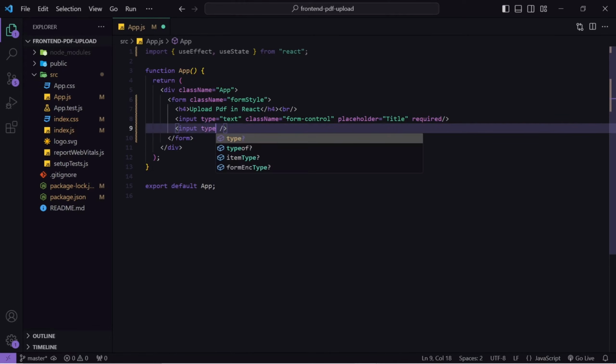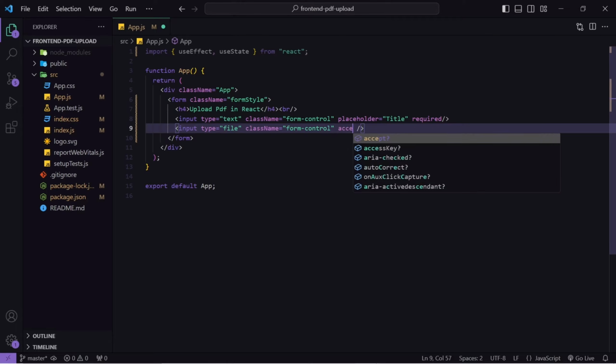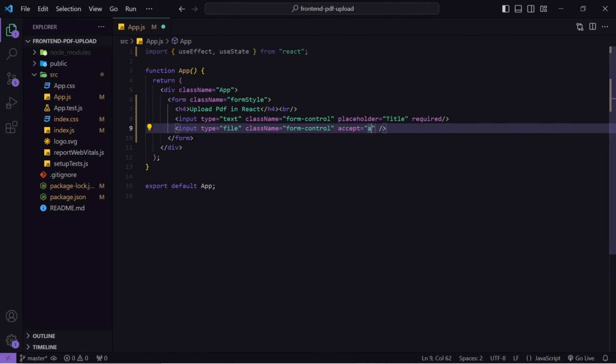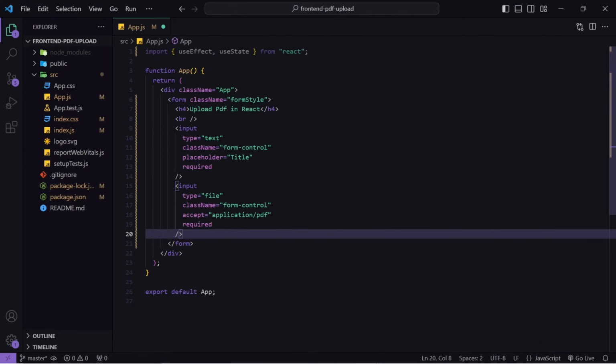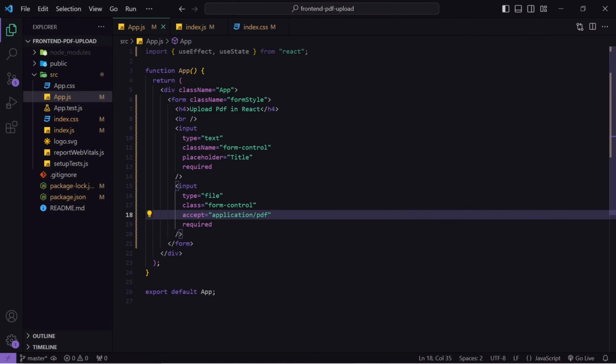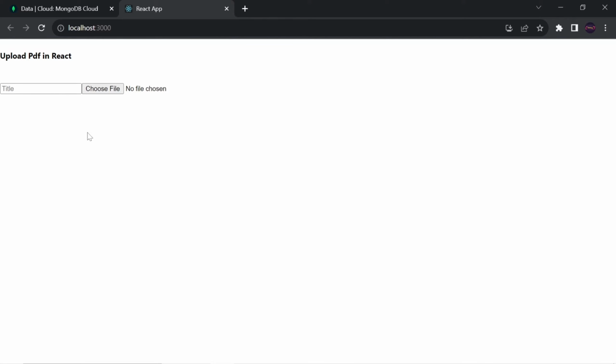For file, I will give type as file. Class will be the same as form-control. And here we have to give accept application/pdf so that it will only accept PDF. And I will give required here. I will hit save. Before using Bootstrap, let's check the output. And you can see we are getting it like this.